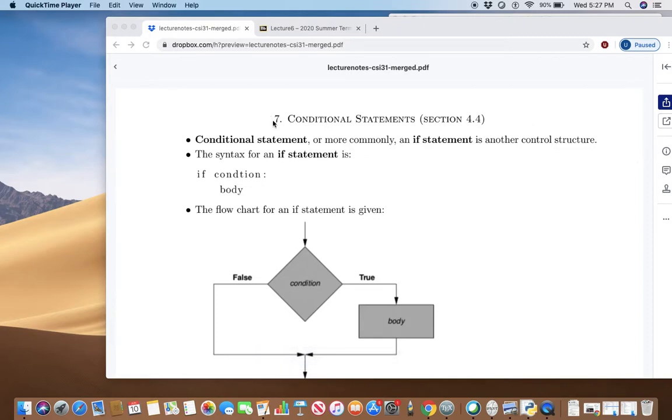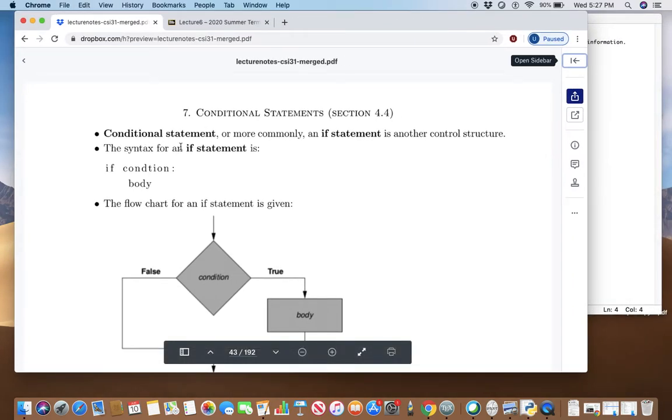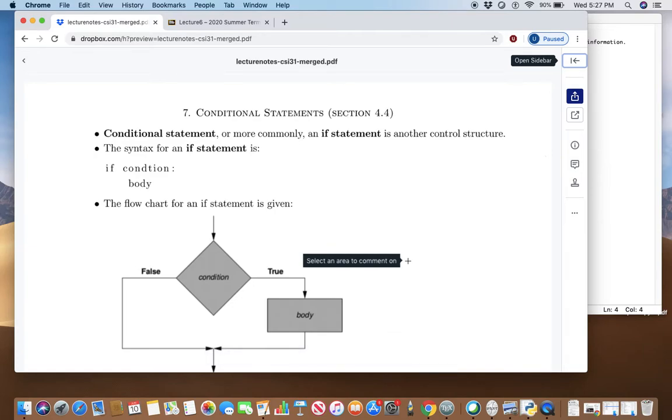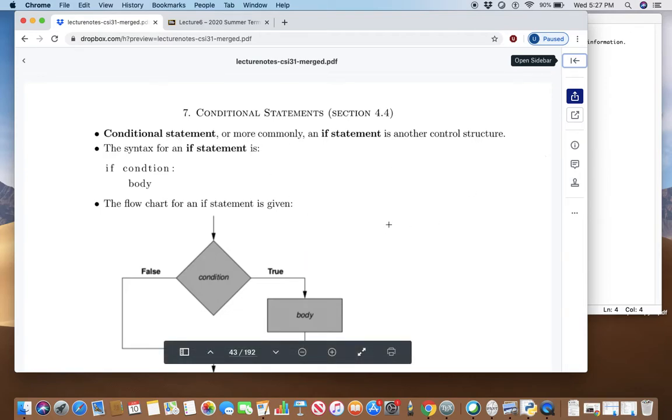Welcome back. So this is lecture 7, conditional statements, covers section 4.4 from our textbook. Conditional statements. We have already seen some examples of conditional statements. Now you'll recognize it. A conditional statement is an if statement. It is another control structure. So far, what are the control structures? We have seen loops, for loop, while loop, then we saw functions, and now conditional statements.